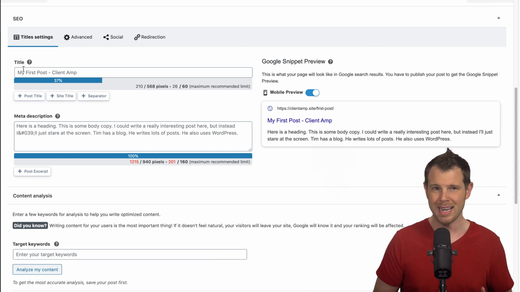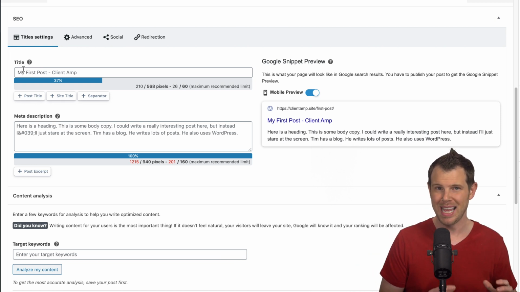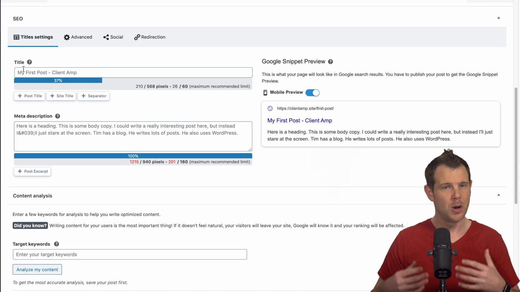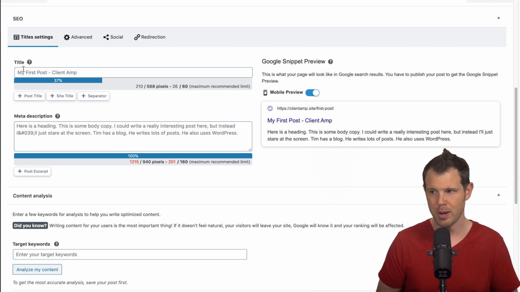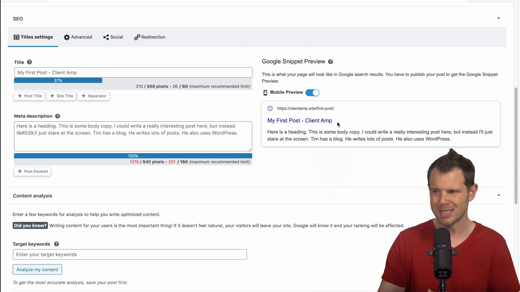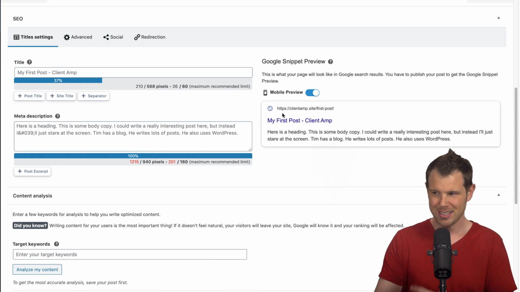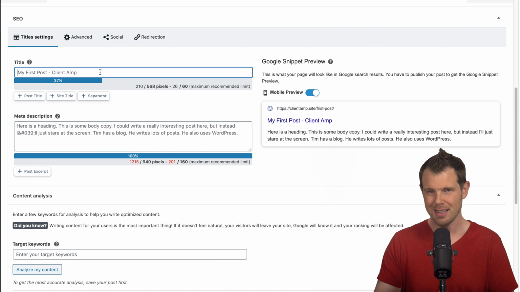Now, what is metadata? Well, it's basically the information that Google's gonna see, and it's gonna display to people who are searching for relevant topics that your blog might rank for. So it gives you this little preview over here. So here it says my first post, client amp. Well, that's not actually the best looking. So let me see if I can make that look a little bit better.